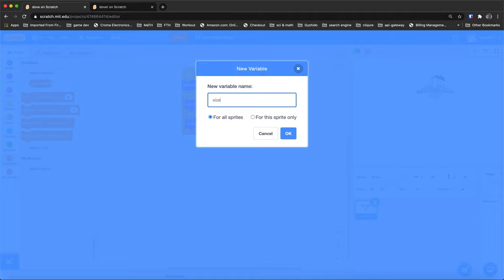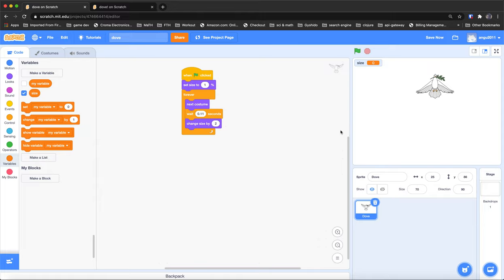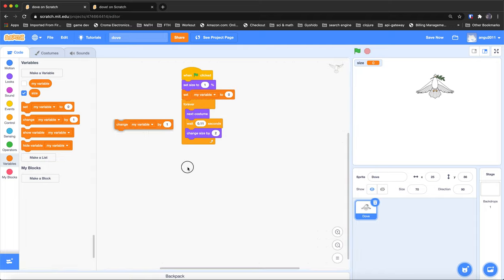I can give it any name. Yes, any name, and it comes over here. In the beginning, we need the size to be zero, or else it's going to be zero forever. So first let's set it to zero. Then change the variable.